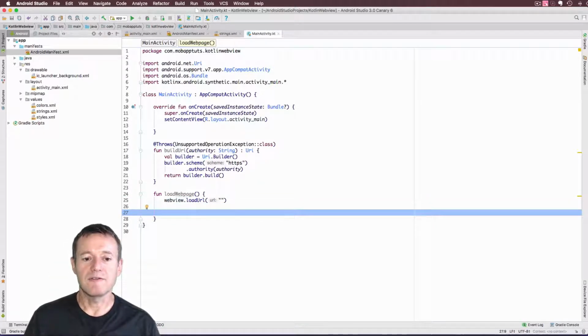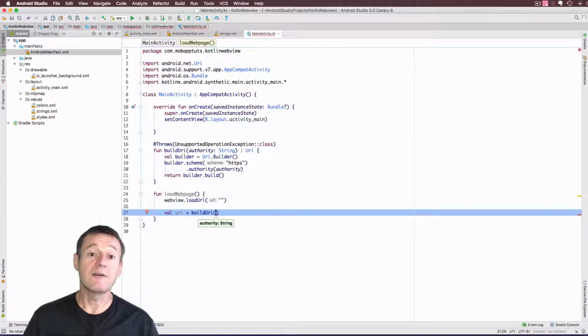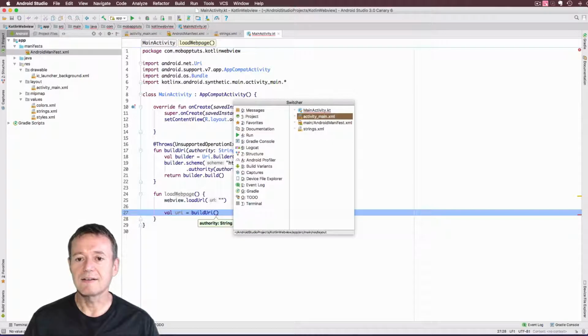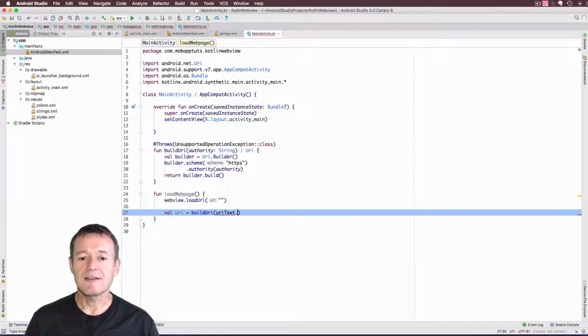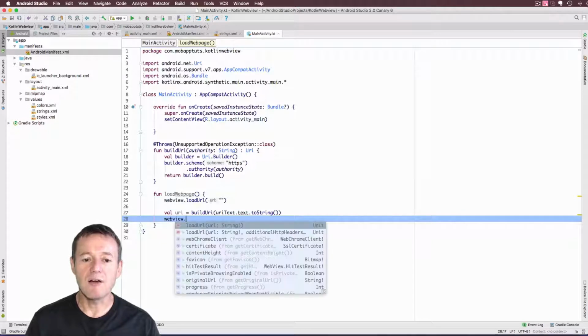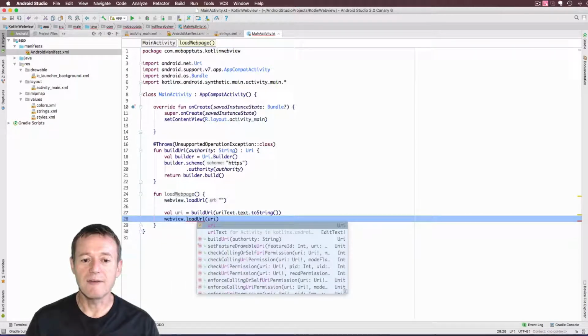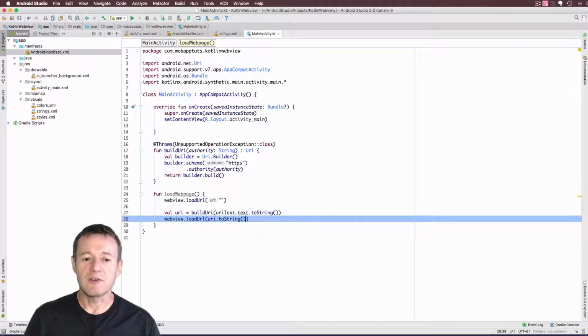Now we can build our URI. So I'll just call it value, let's just call it URI, and we'll call it the build URI. And inside here, if we go to our layout again, we've got the edit text here that will hold our value. So we'll call that URI text, get the text back, and we will need to set it to string. And then it's just a matter of calling WebView again, load URI with a URI. And we're going to have to make that to string as well, because it is a URI that's being returned.